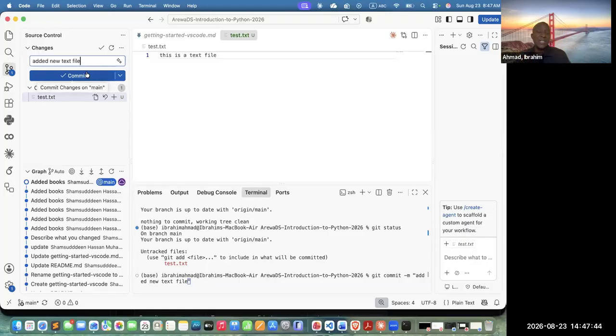So the moment you do that, the next thing is you have to push. It means you are all ready, then you push it. You put it back on GitHub. That's how you sync it.